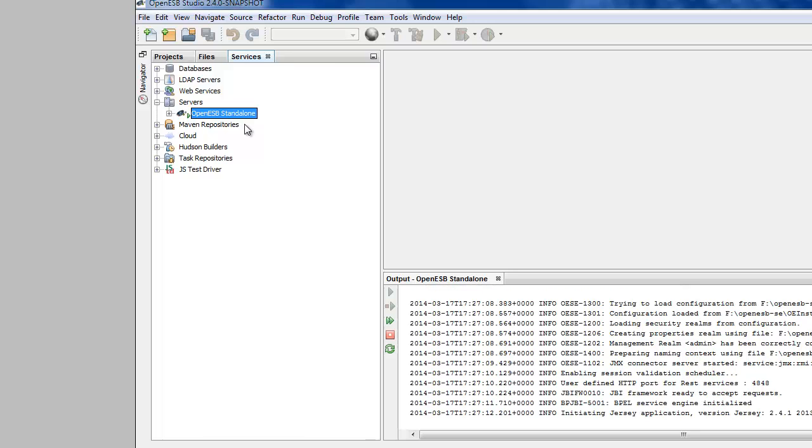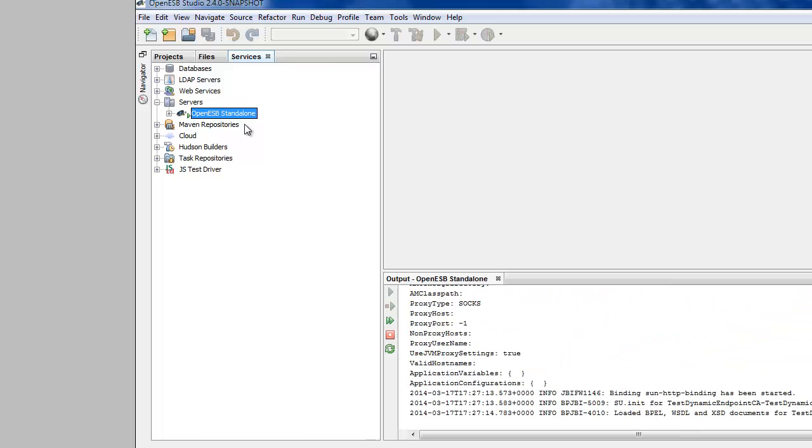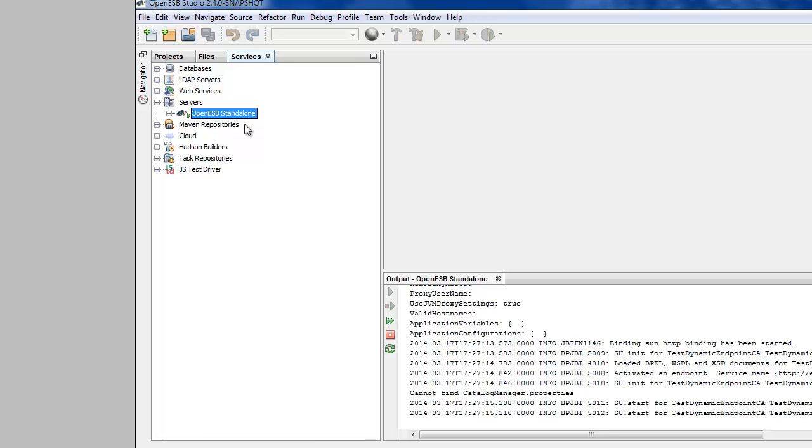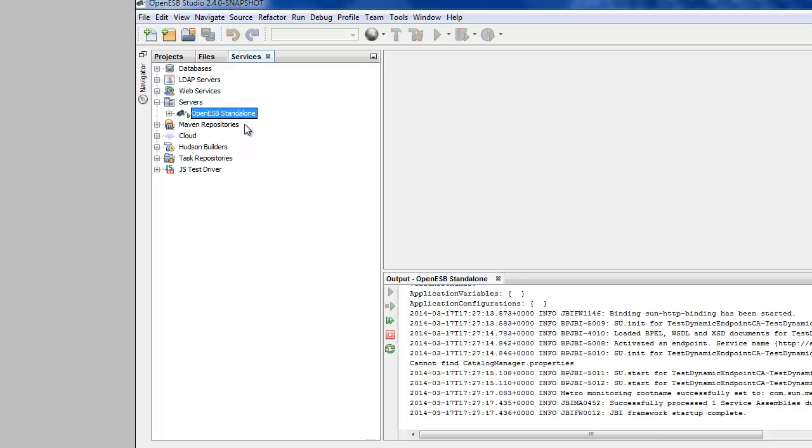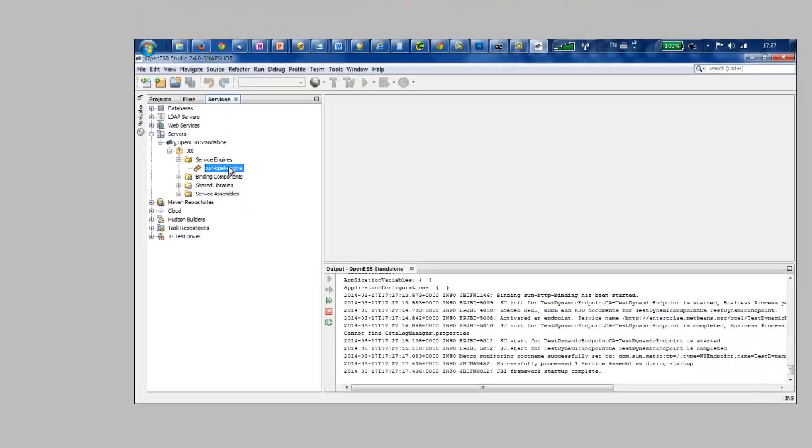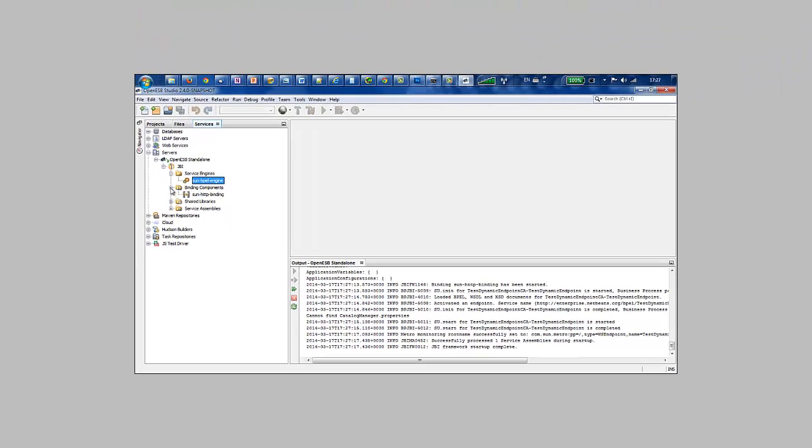Now it's done. It's very fast. Okay. Framework ready. You can see that it takes a few seconds to start up instead of a few minutes in the previous version. This is my JBI hierarchy with the Sun BPEL engine, HTTP binding, the shared libraries, and one service assembly for the demo.